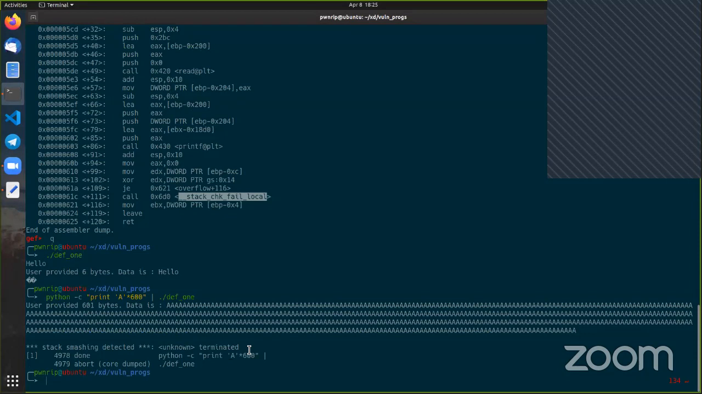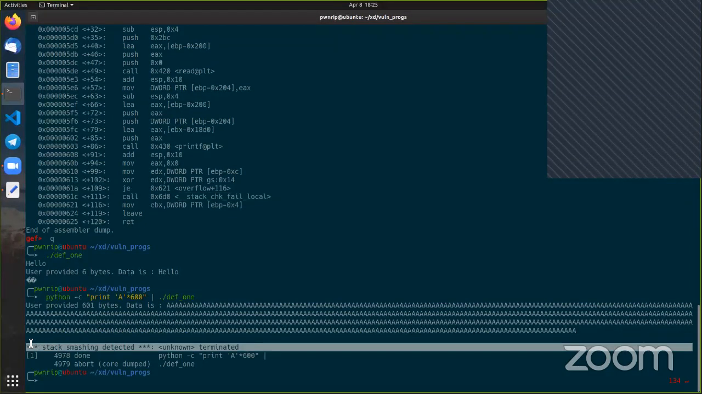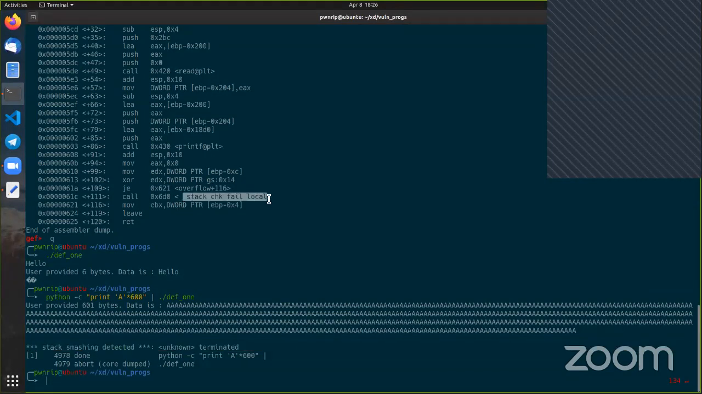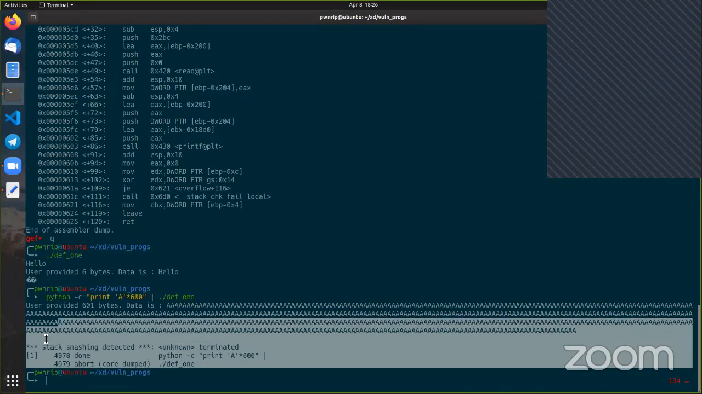And this is your canary checking in action. So it has seen that the canary has been overwritten, and since the stack check fail function has detected that the canary has been modified, it prints the message "stack smashing detected" and terminates the program. And there's also a code, right?